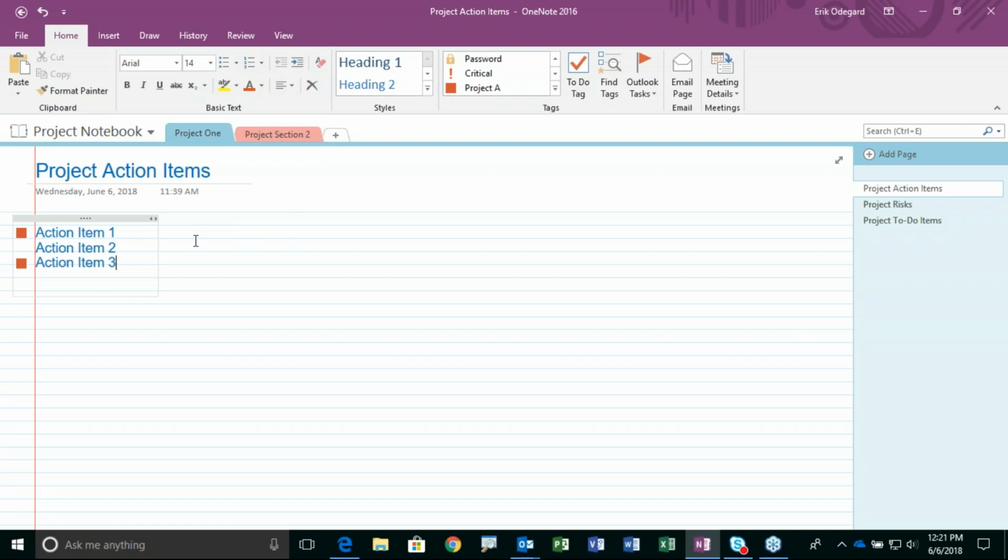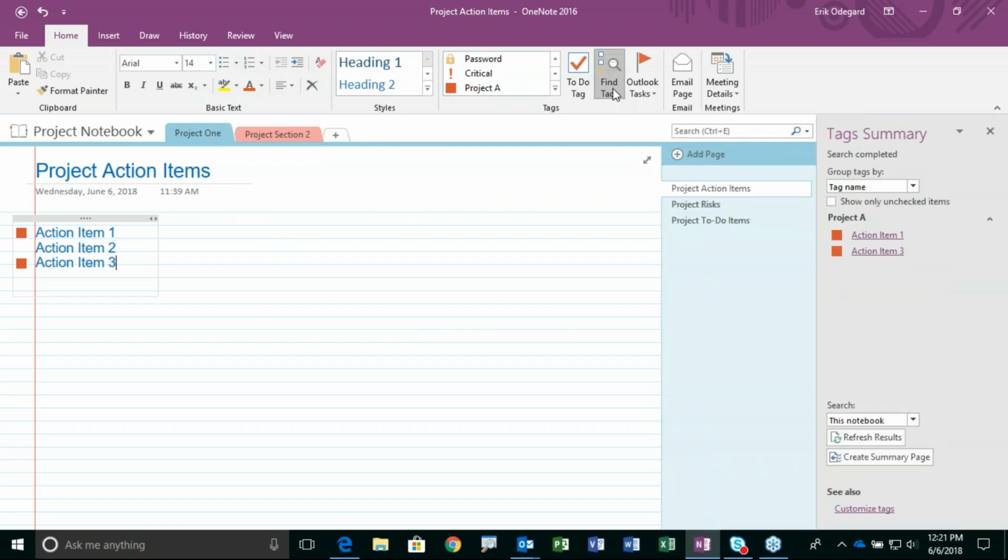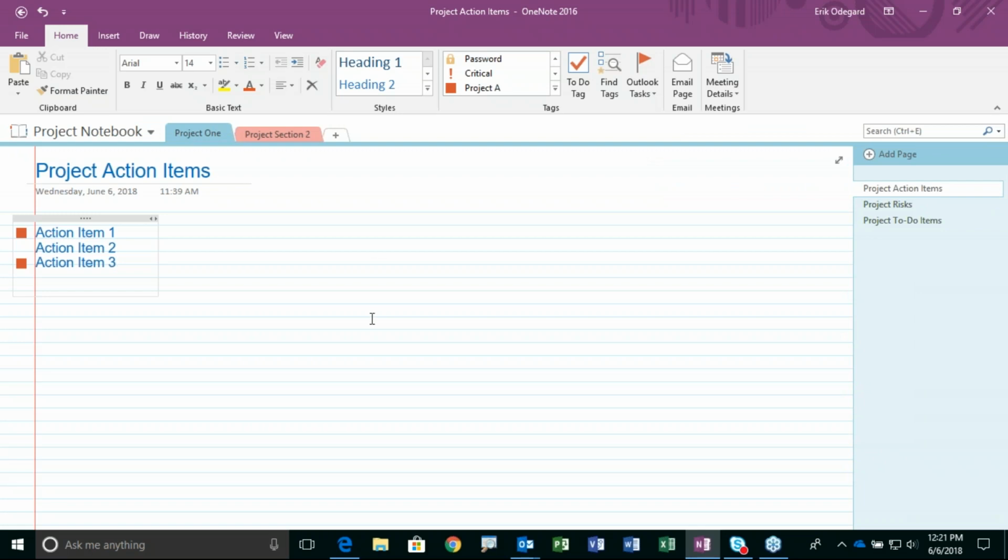Now I've got multiple pages in this notebook, and it's like, okay, I want to find all of the action items for project A. You can just go over here and do find tags, and you can bring them up and you can search for them. So that's very, very cool. It's not that apparent at first because you've got everything in, maybe one page of one notebook. But once you get a notebook with 10, 20 pages in it, being able to tag and search on items is a huge time saver and productivity increaser.